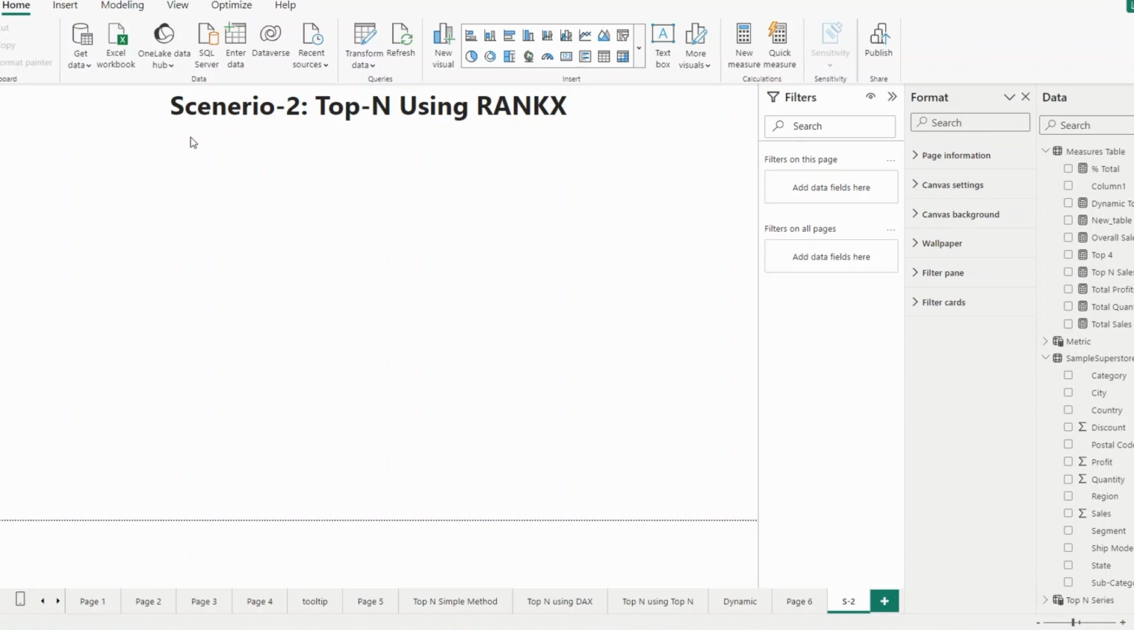Today we are going to see another scenario-based question on Power BI, and here we will be calculating the top n categories based on some aggregation value. And here we will be using the RANKX function that is available in Power BI as our DAX formula.